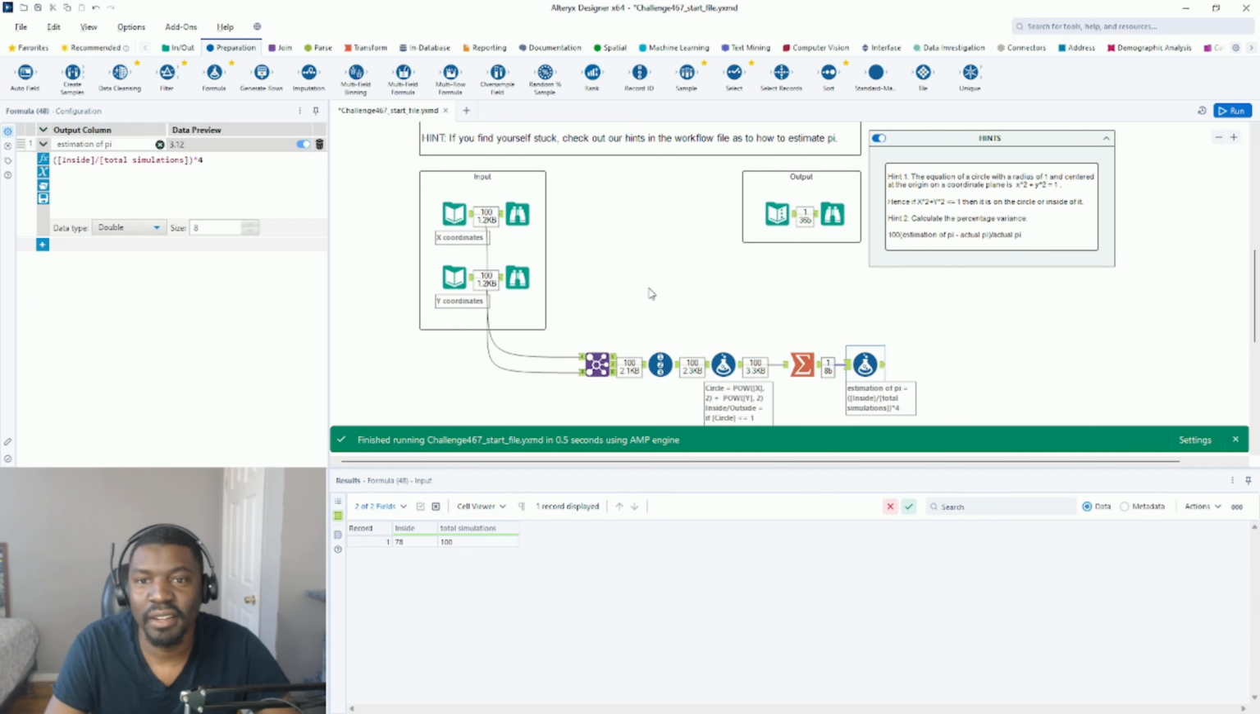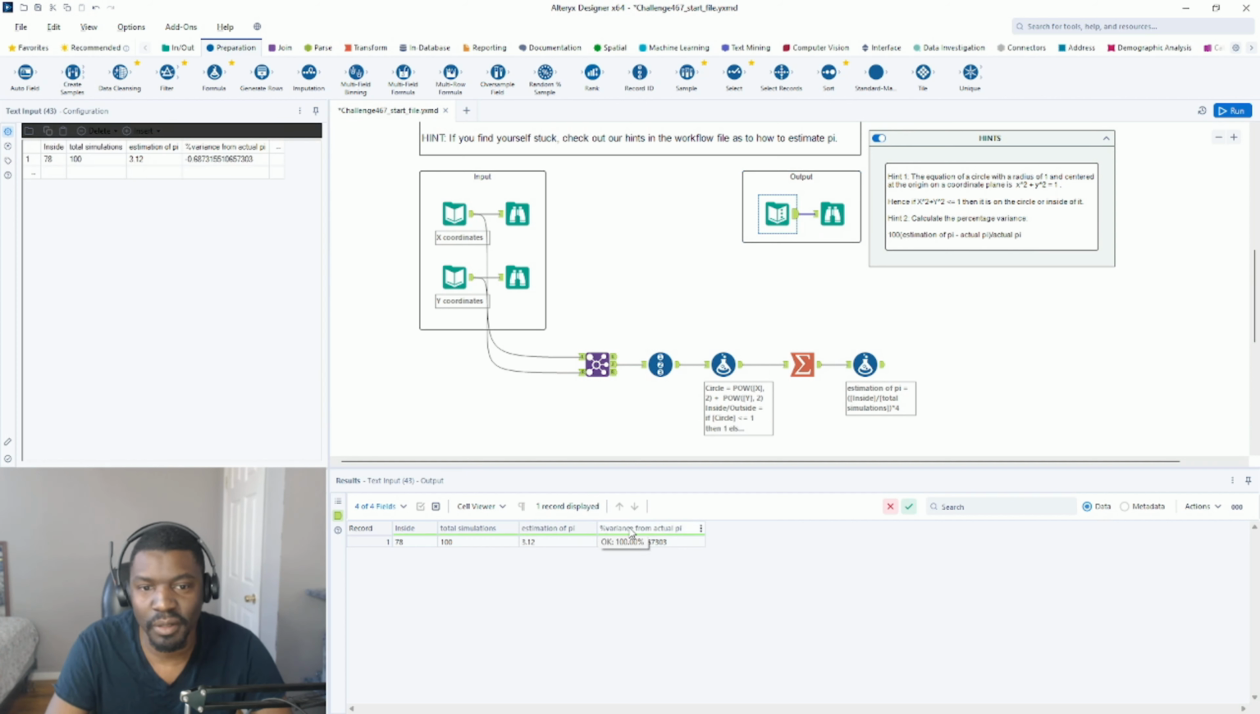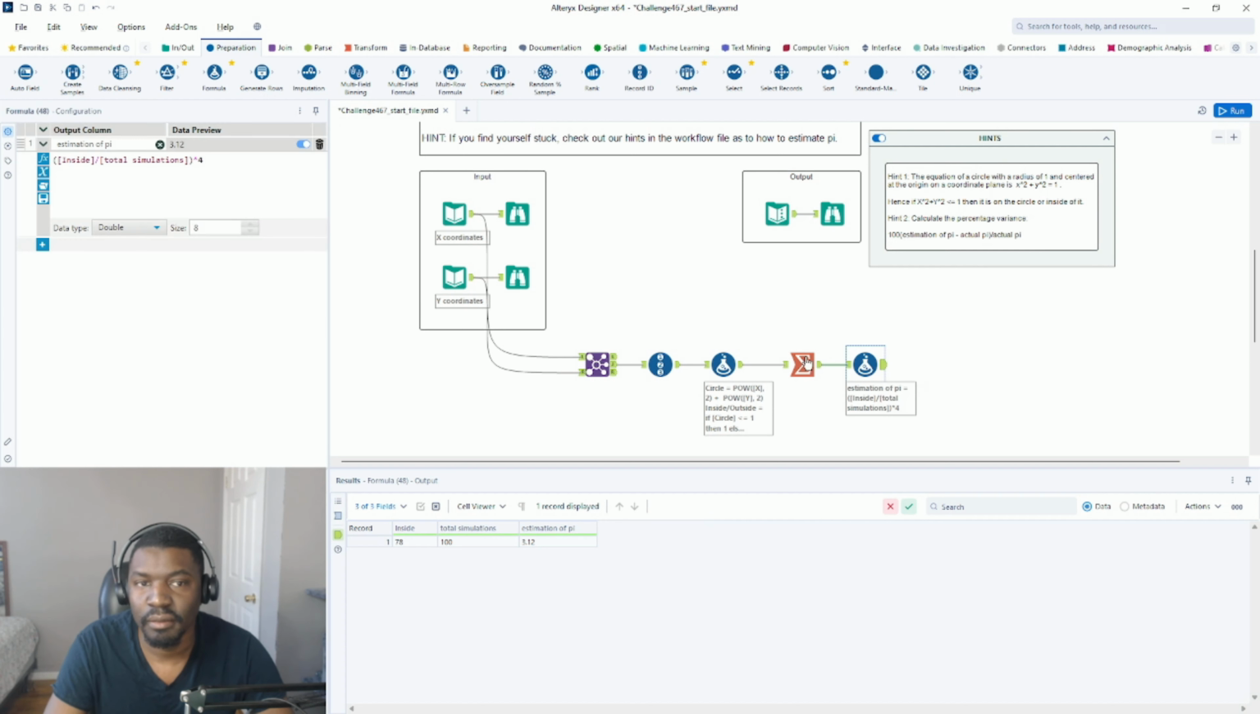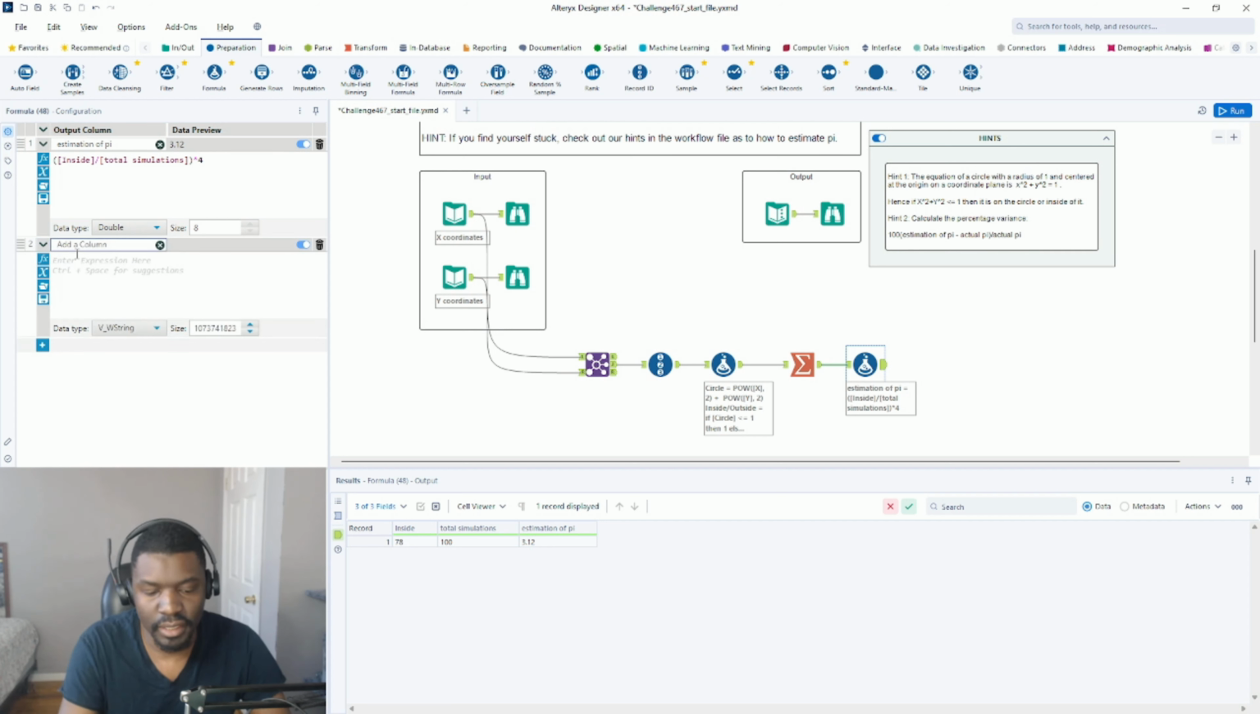Don't know that much about geometry, but we've gotten most of the way there. We have 3 of the 4 different fields we need, and the last thing we need is the percent variance from actual pi. And we have that calculation very conveniently here in the hints section. So we can do that again in the same formula tool. We're going to add this column, so percent variance from actual pi. And that's just going to need to be a double.